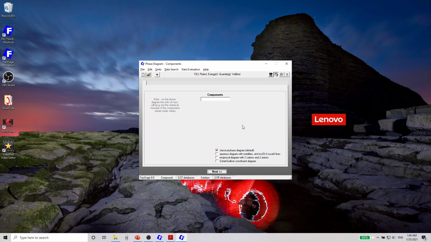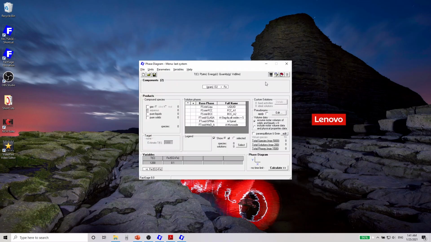To input all the reactant species, we go to the plus button and left mouse click on it. In this phase diagram of the pure iron oxidation problem, we have oxygen and iron. So we input oxygen and iron as reactants. Then we click on the next button and we will reach the menu window.